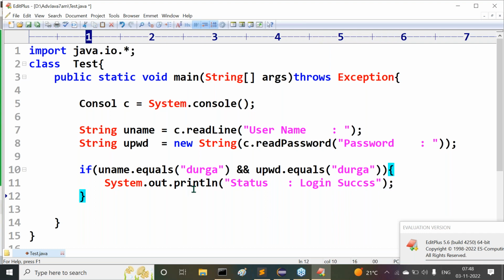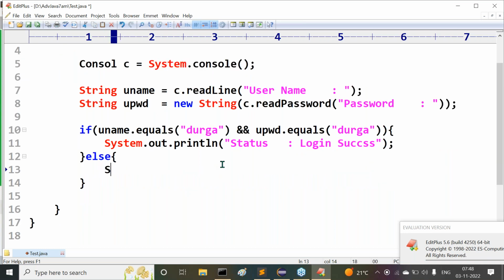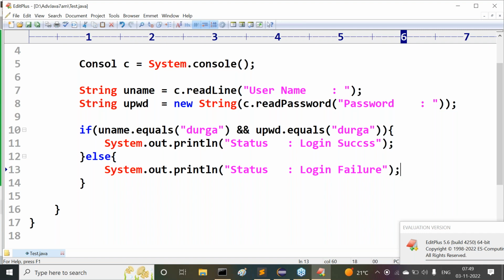Login success. Else part. Inside this else part, what we have to provide is System.out.println of status, login failure. So login success, and what next one, login failure. Right now this is completed clearly.